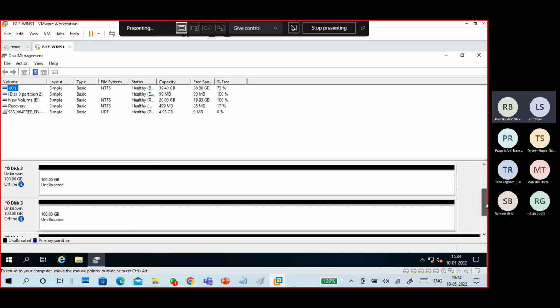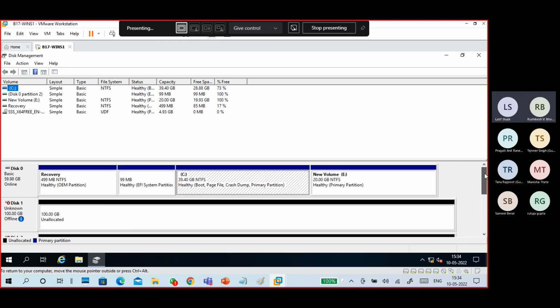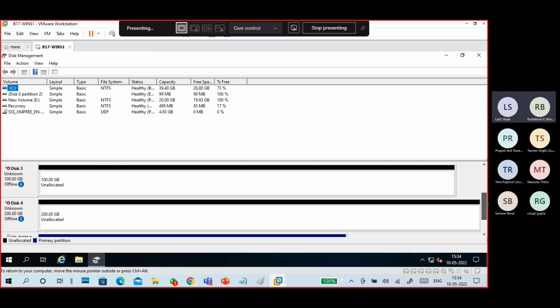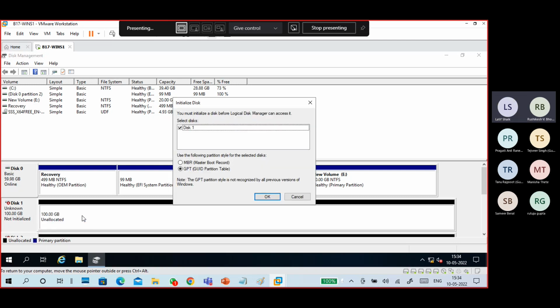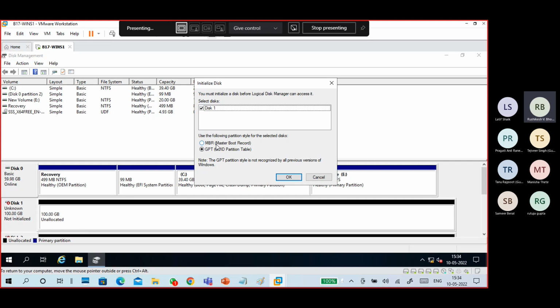Look here at the bottom, you can see disk 1, disk 2, disk 3 and disk 4 showing here. If you look here, your current disk is offline. You have to right click and make it online. Once it is online, it is showing not initialized, so you can initialize the disk. Right click, initialize the disk. It is asking, do you want to initialize as a GPT or MBR?